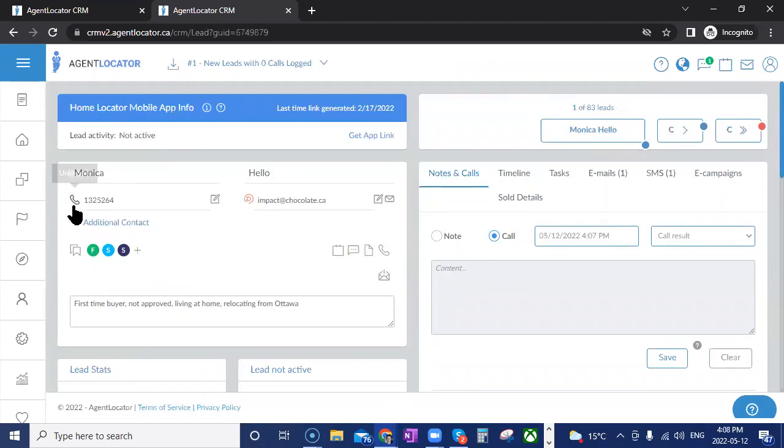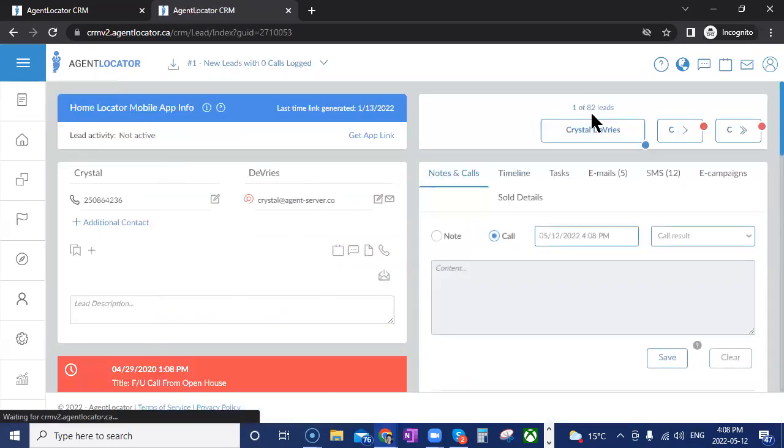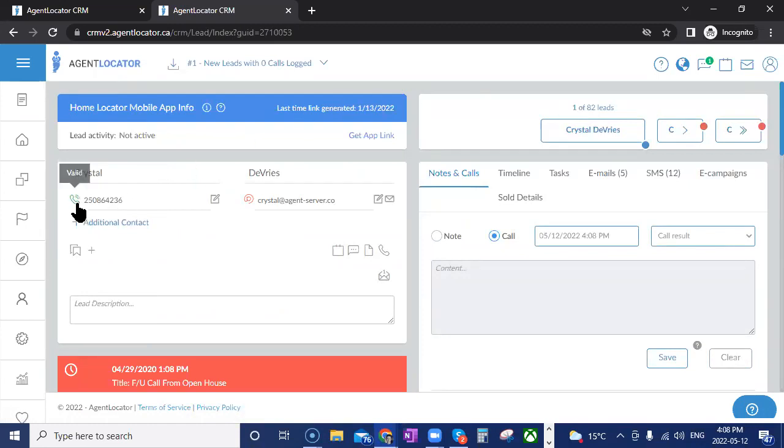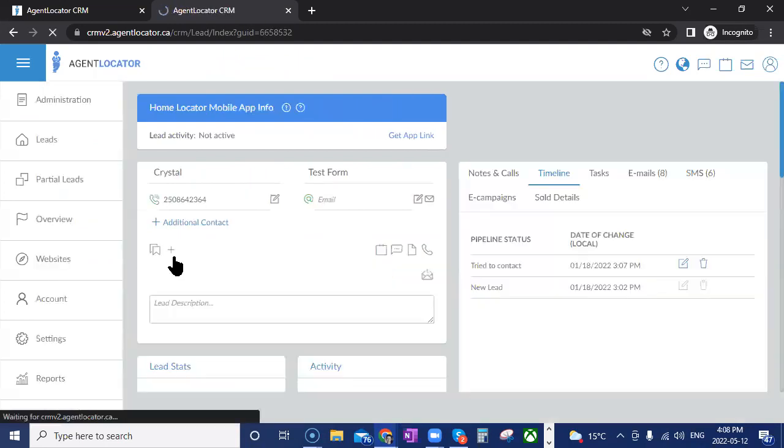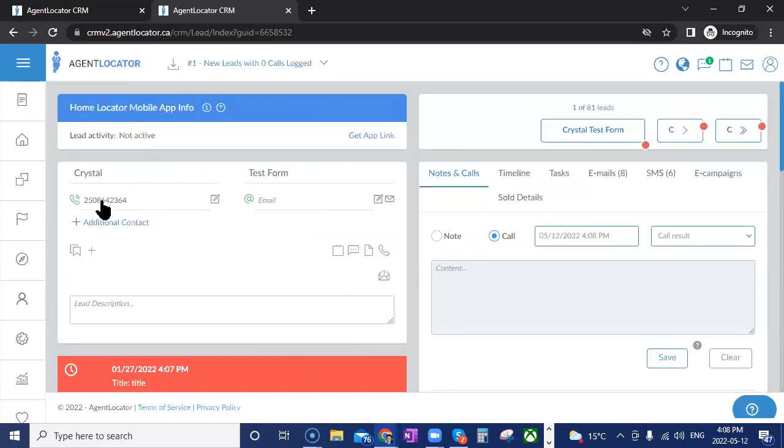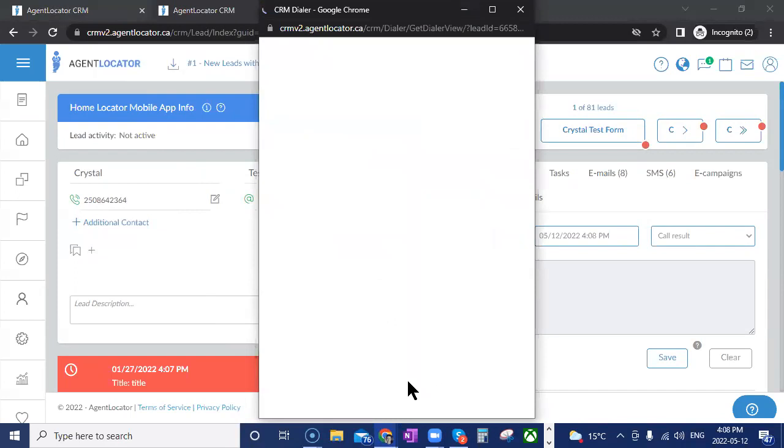So this lead here has a bad number, so I'm going to mark this as invalid and then move to the next lead. You'll see there's 83 and it's going to go down to 82 because that person no longer matches the qualifier. Same with this one, just going to mark it as invalid. Move to the next lead. They don't have a valid number. Now we have the next lead. So this lead here, we would call this individual.